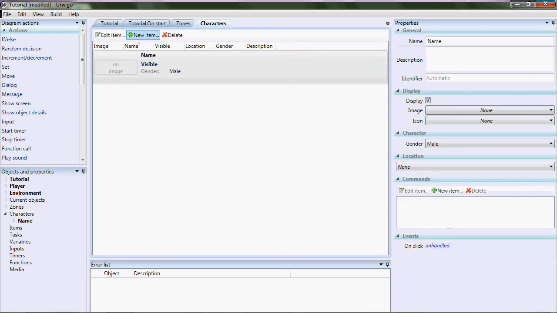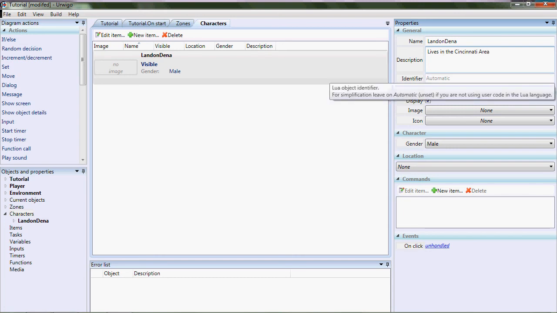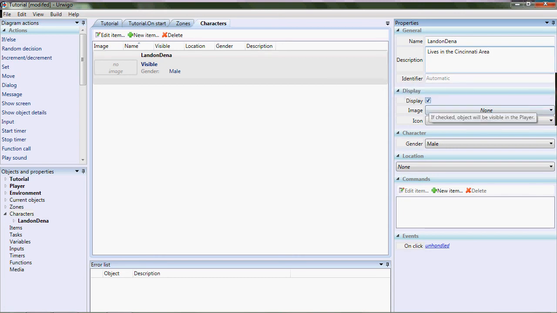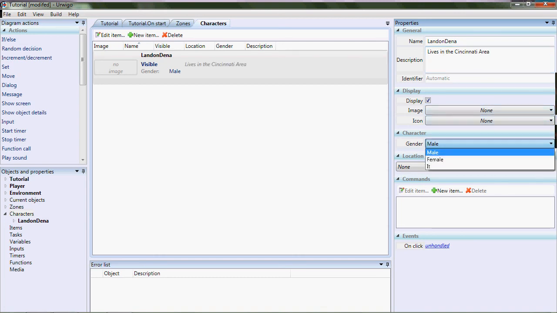Characters. Pretty much is self-explanatory for the most part. Characters, you create a name, you give them a description, you can basically do the identifier again, following Lua Code, display whether or not they're visible to the user or not. So maybe initially they're not anywhere. Maybe initially they are somewhere. Images, you can add an image or an icon for them.